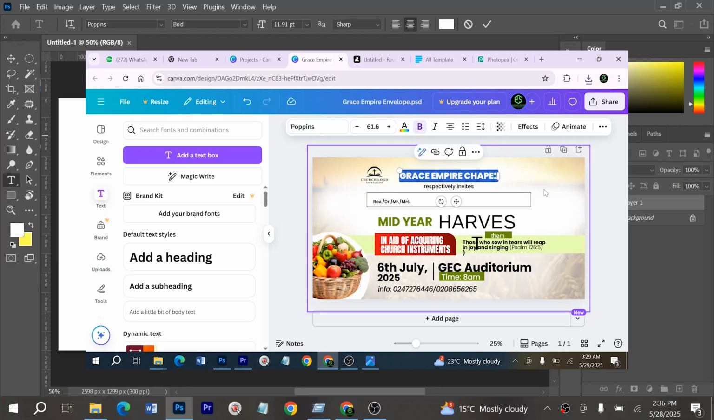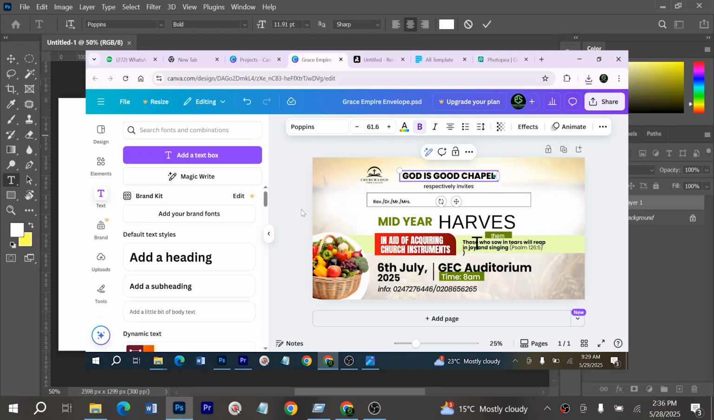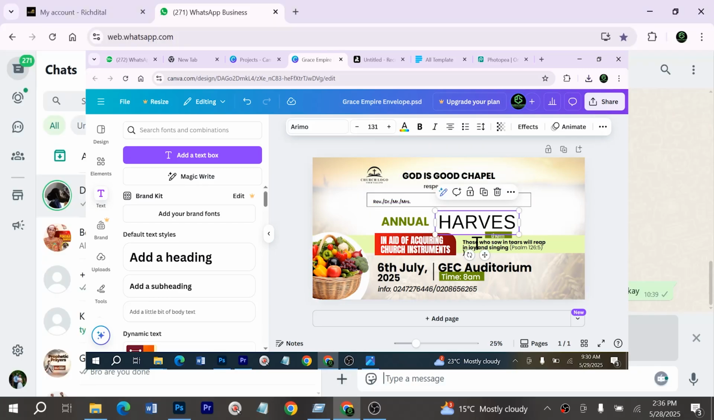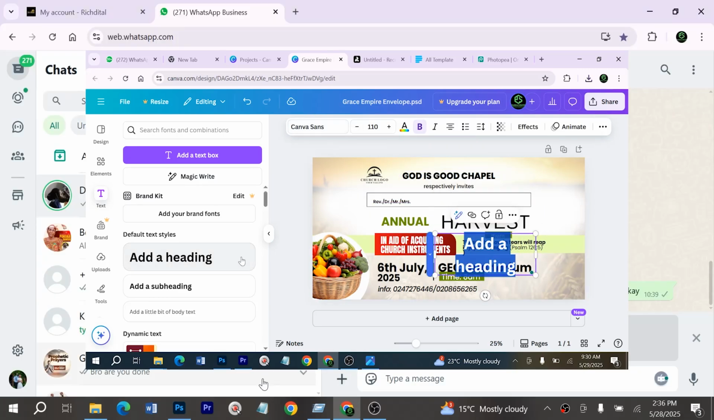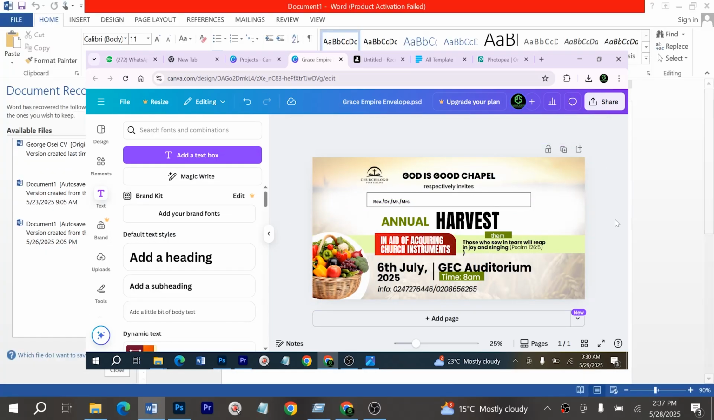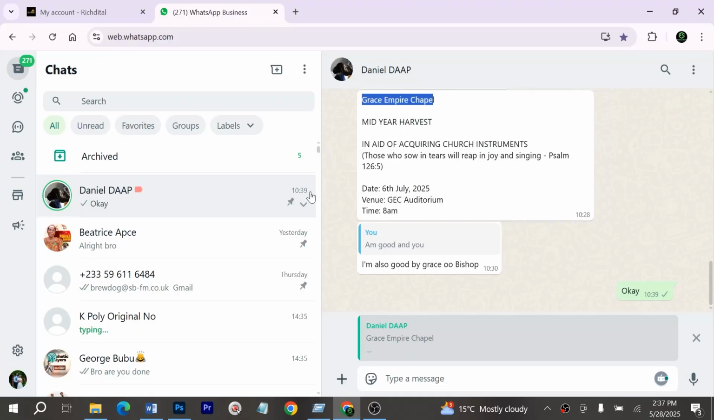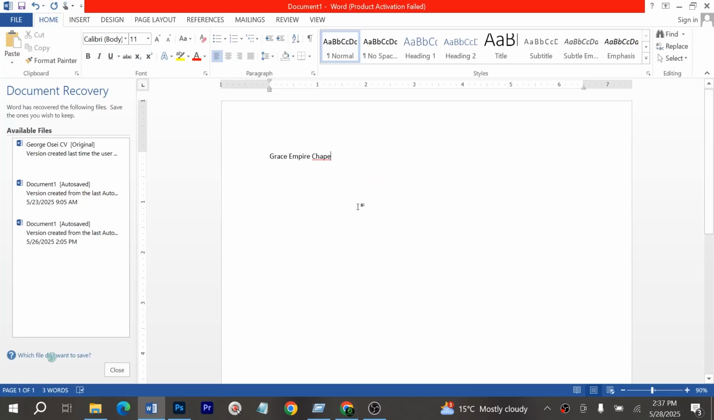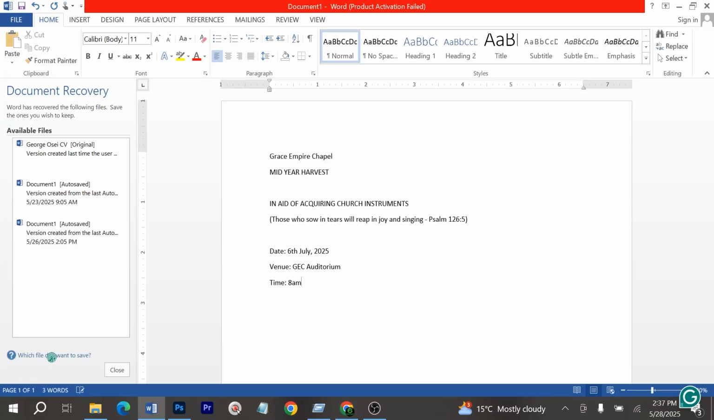In today's video we are looking at how to design an envelope in Photoshop, envelope invitation or envelope design in Photoshop. Okay, so you see that I have created my canvas already. That is going to new document, then you select DL in landscape form.